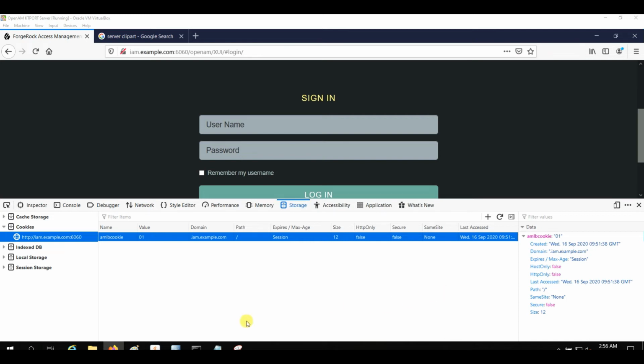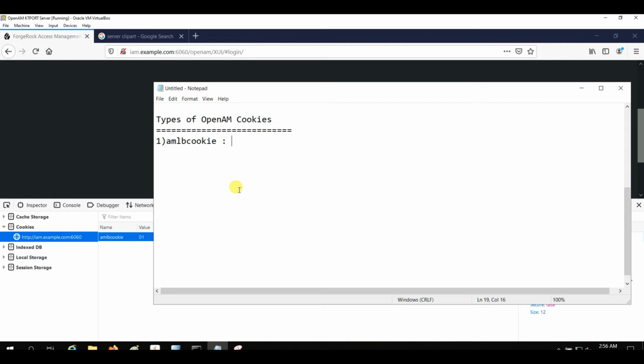So what is the purpose of this cookie? If you have worked on it, people will ask, what is the purpose of this cookie? The cookie tracks the instance which is accessed in the case of a load balancer. So what it does, this cookie tracks the instance accessed in case of a load balancer.